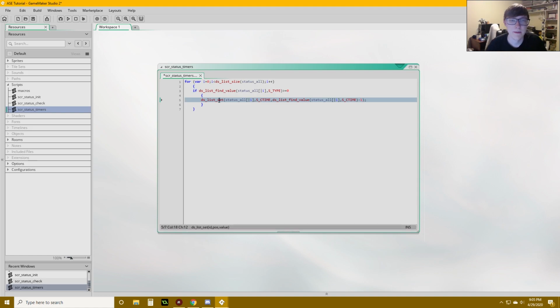Because ds_list_set, you can alter the value of an object, but since we need to access our list first, our status effect information list first, we need to do that, and then we've got to find that information again, but we need to subtract 1 from it, and then we're going to set that to the current time. This is kind of just the way we have to do it using the list on list thing.